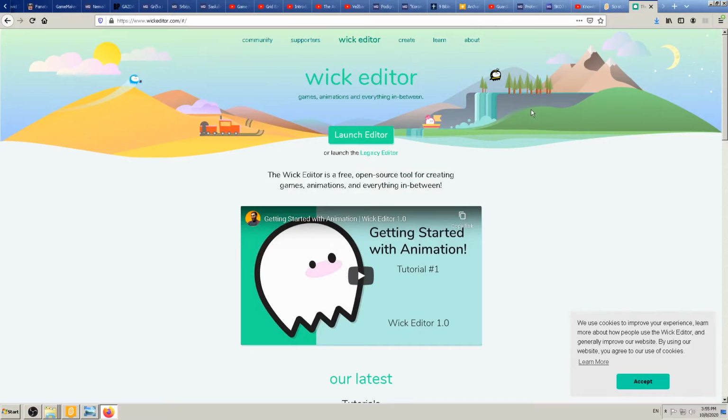Wick Editor is free, open source software. It's an application which is a web application, that means it works online, so you don't have to install it, and it's free, so you don't have to pay anything to use it and make some content with it.